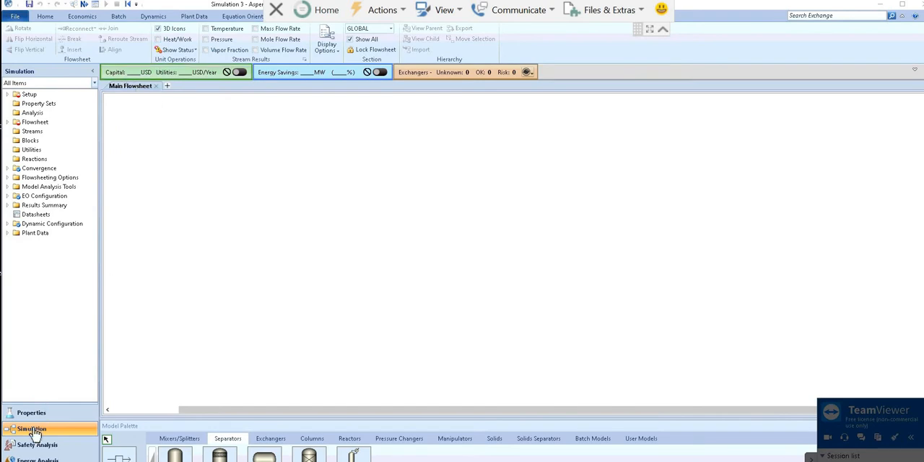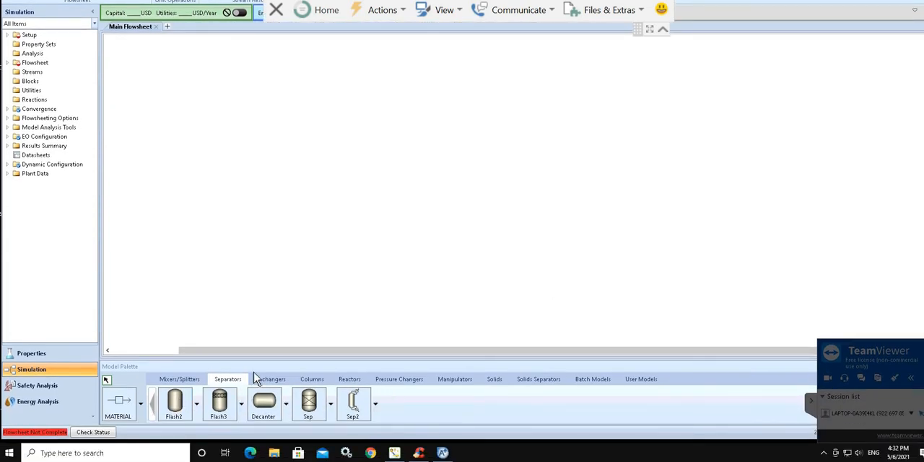So main flow sheet is here. So if you click on simulation, this is your main flow sheet. And at the bottom you have your model palette. And if you scroll down a bit, you can choose whatever equipment that is suitable depending on your case study. So first, now we put the heat exchanger for cooler.